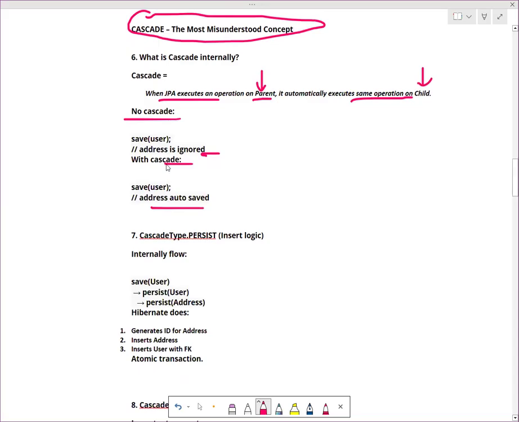So the user is your parent, right? Here, with no cascade, when you are saving the parent, the user, the child, which is the address, is getting ignored. But with cascade, when you are saving the user, the parent, your child, the address, will be auto saved.